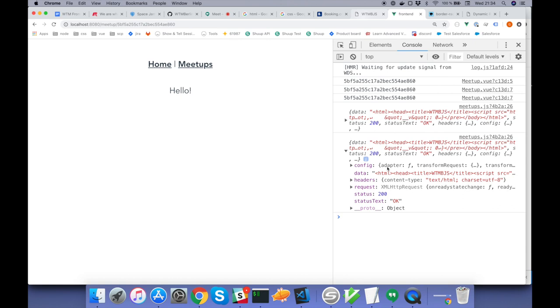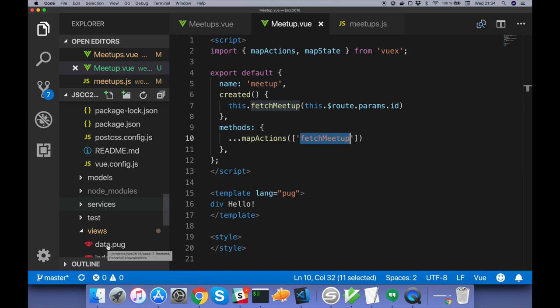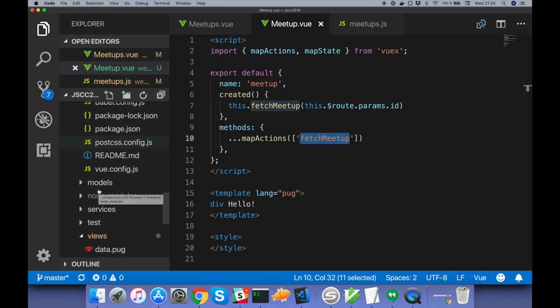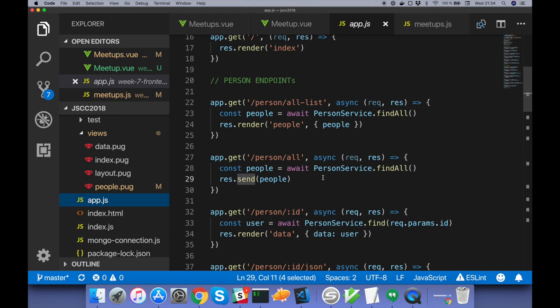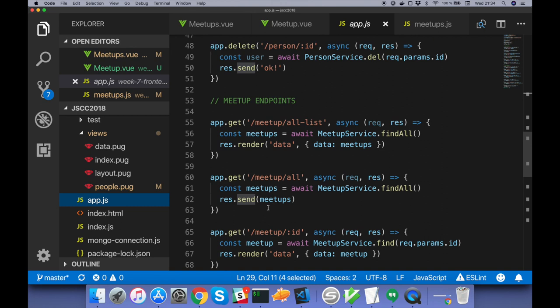Let's check. Maybe our endpoint gives us the wrong thing. You will have time to catch up. Well, I will check. So let's go to the backend and try to find our endpoint. This is meetup with ID.